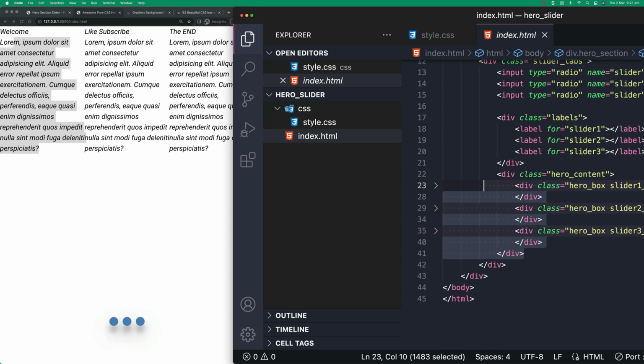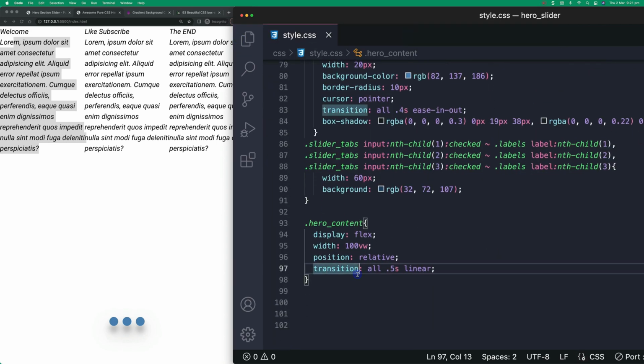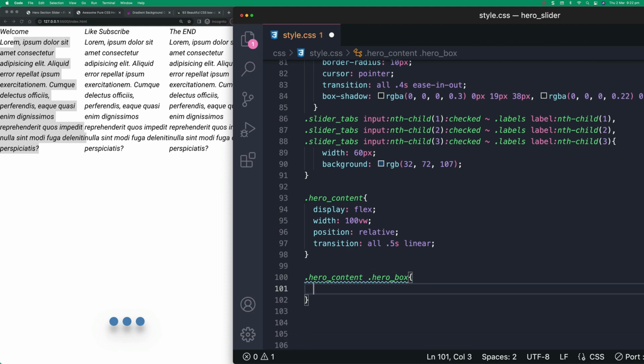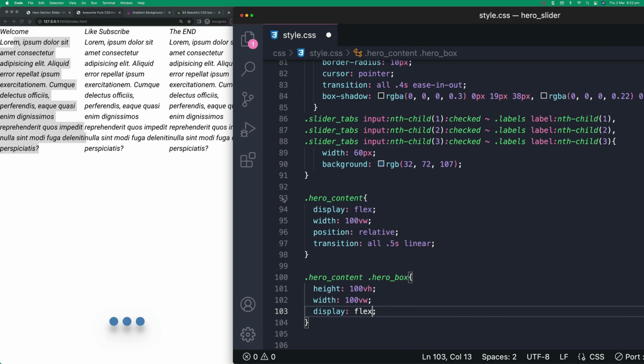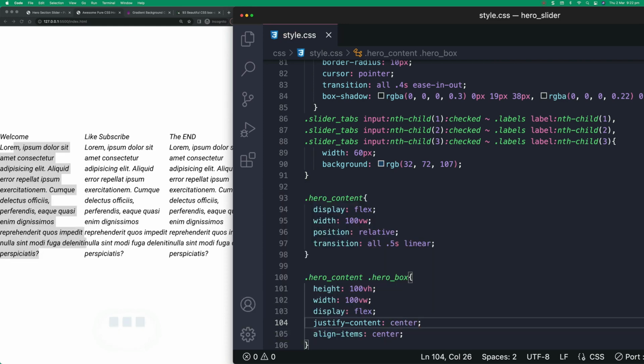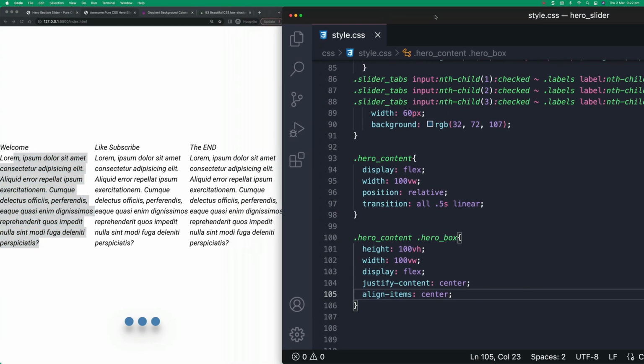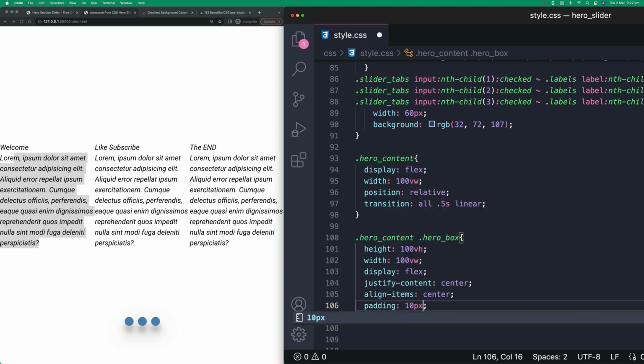I'm just going to close this one here, and let's target the hero content, then hero box. And what am I going to style here? Well, the height. The height should be 100 viewport height. The width should be 100 viewport width. The display again should be flex. Good, it doesn't change much here. Then I want to say align items center, and before that, justify content center. Good. Now it's all moved down. Let me add a little bit of padding there. Padding of 10 pixels. Good.